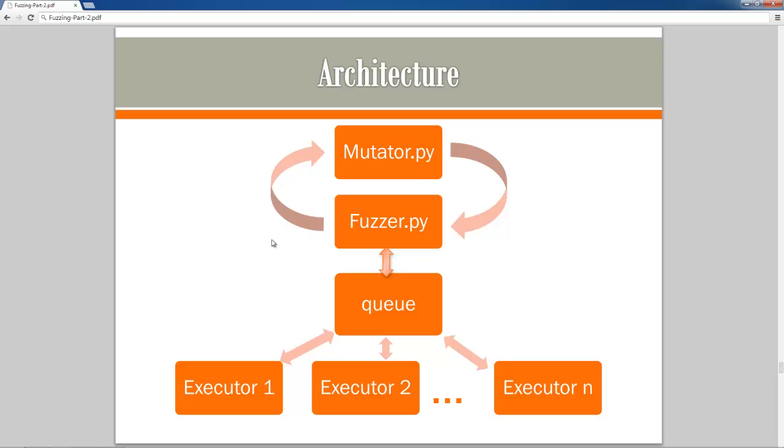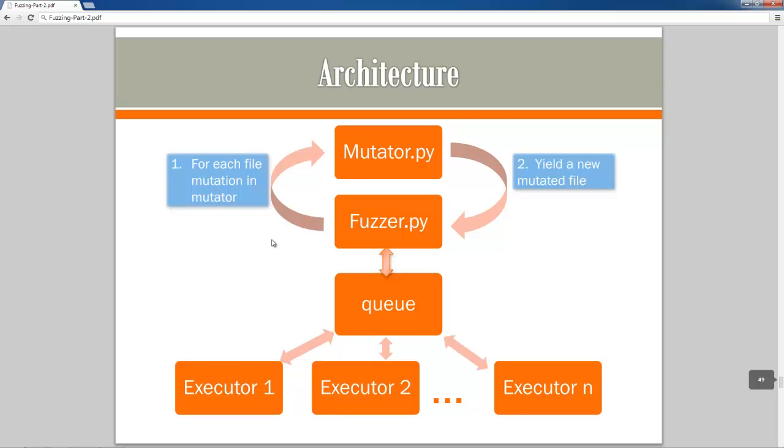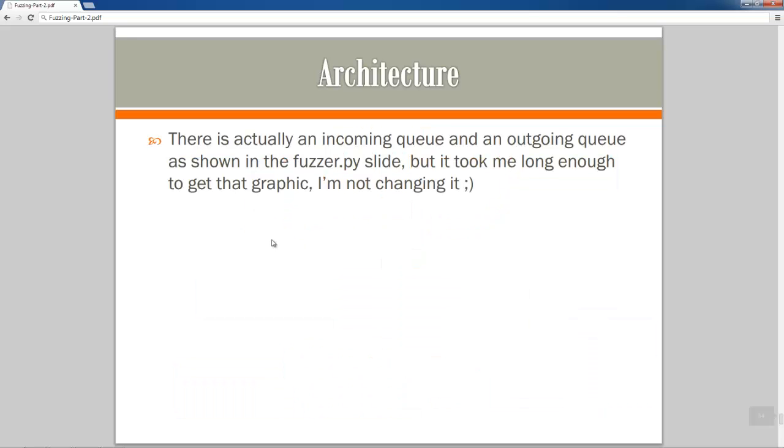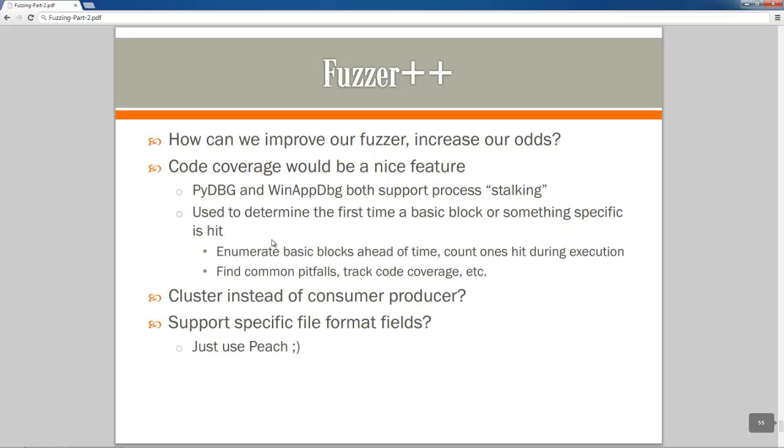In the current iteration that's up there, it's distributed, so it uses, I forget the library now, but it uses a networking library so that you can distribute this across multiple computers or locally if you want, and you can spread the load out a little bit. Yeah, so like we discussed, for each file in the mutator, we're going to create a new mutated file, we add this job to the queue, the executor is going to execute it, monitor the job, and then place the results in the outgoing queue. And so yes, there is actually an incoming and an outgoing queue, but I didn't want to change the graphic.